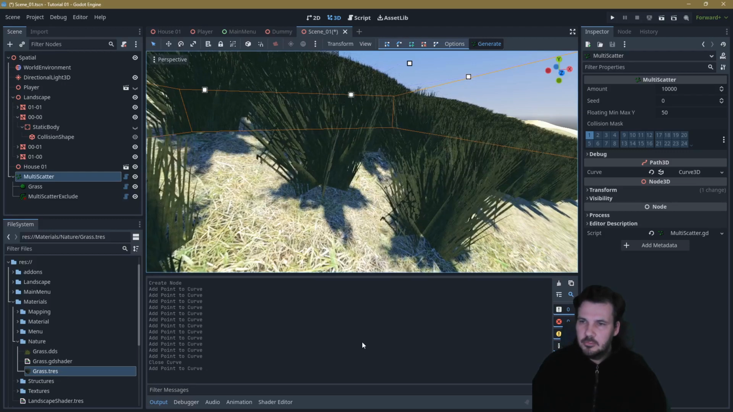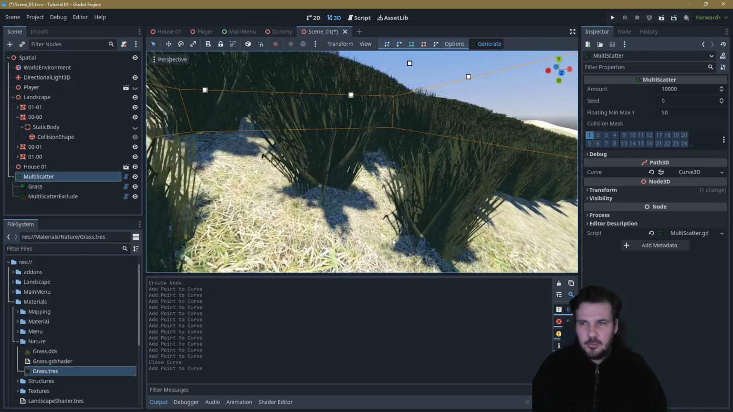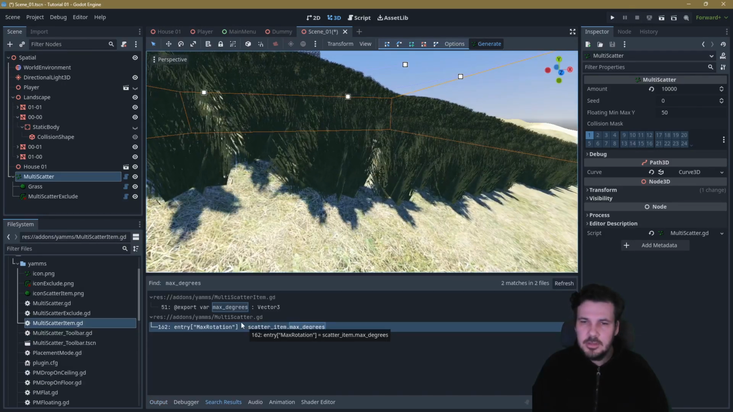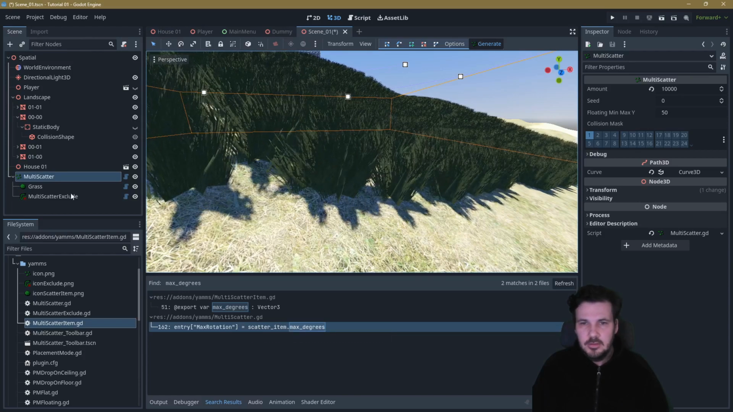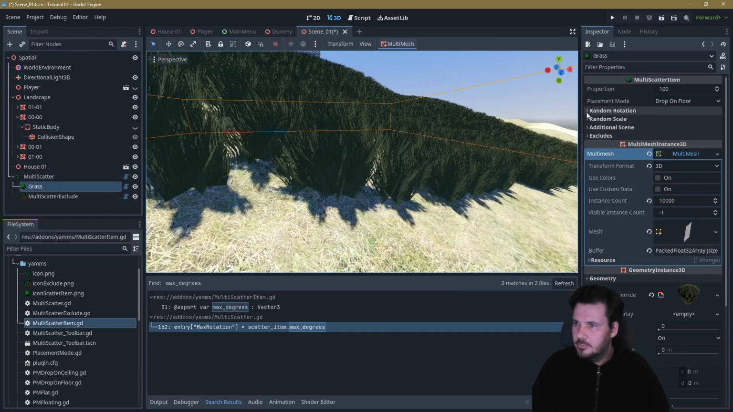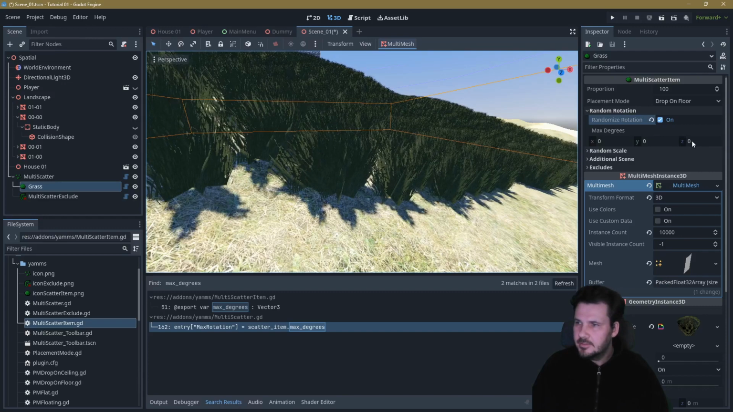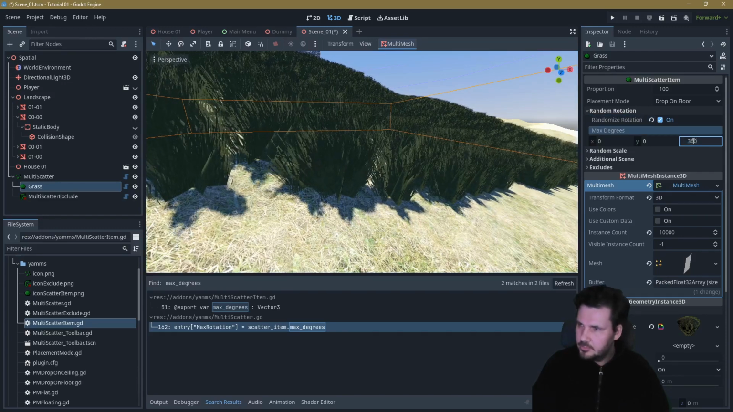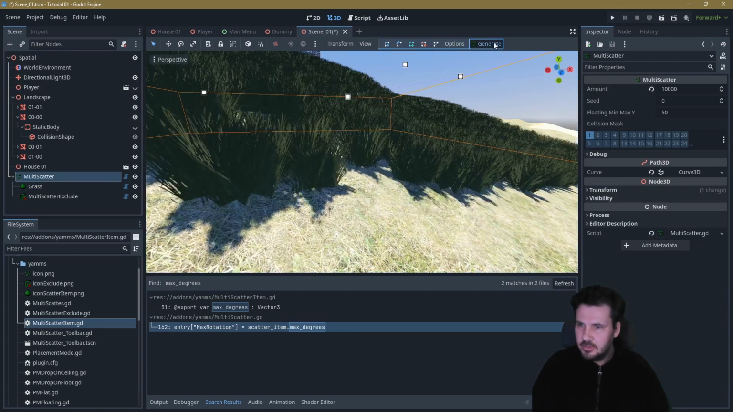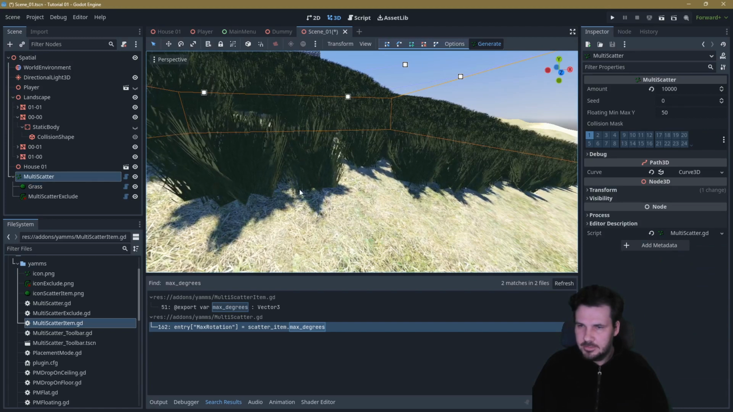A closer look at the grass reveals that every piece of grass looks exactly the same. So let's add some variation to it. The best idea here is to enable the random rotation for the grass. So select the grass object, open the category random rotation and enable the rotation. Set the max degrees for the Z value to 360. Select the multi-scatter and generate again. And now each piece of grass is randomly rotated.